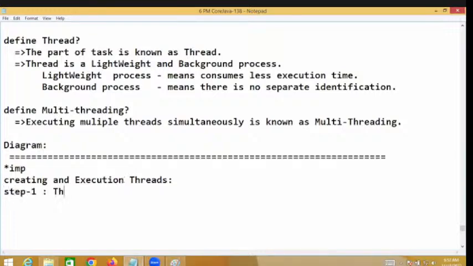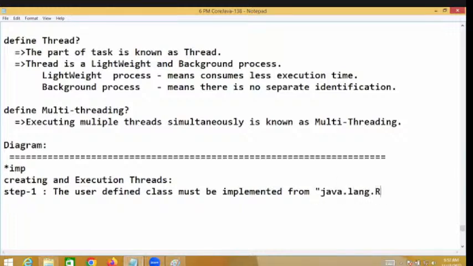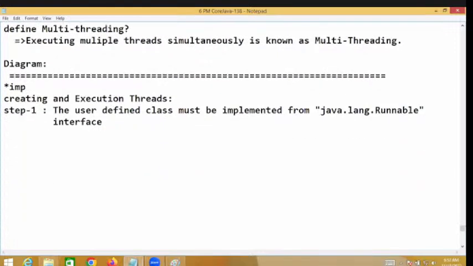Step 1. The user-defined class must be implemented from the java.lang.Runnable interface.